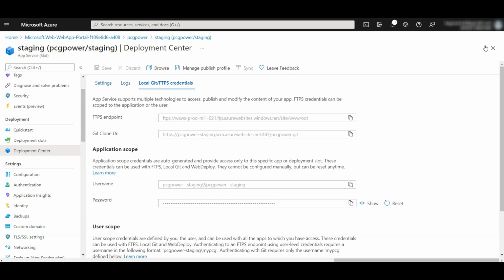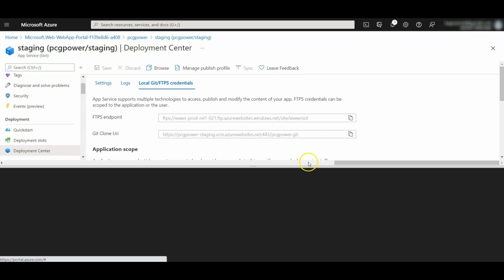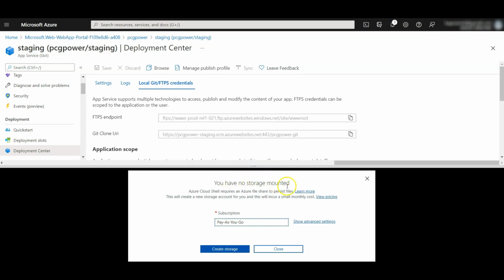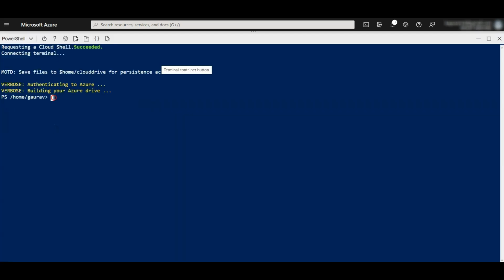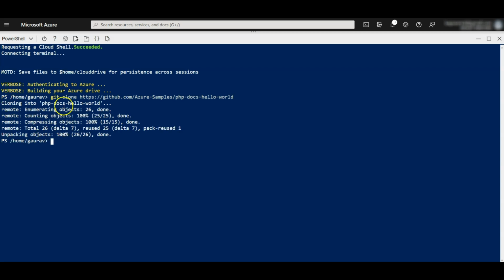Now let's start with task number 4, which is to deploy the code to the staging deployment slot we created earlier. So open the Azure Cloud Shell by clicking this icon. If you don't have a storage mounted, click on Create a Storage. So the next step is to clone the remote repository containing the code for the web app. So we will paste the command of git clone and you will see cloning gets started.